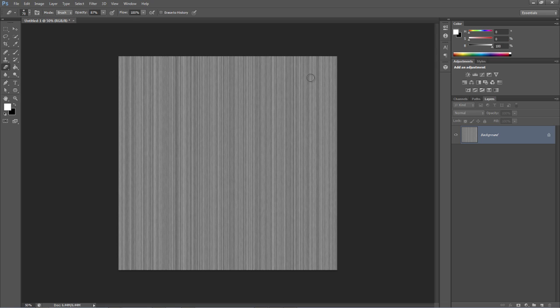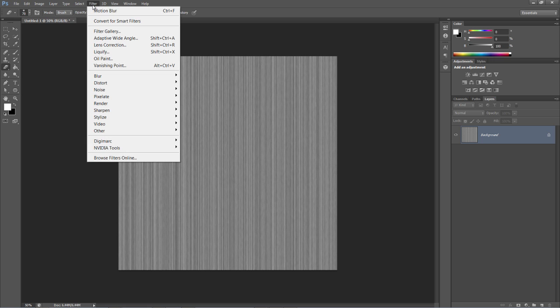Now I'll give them a little bit of wiggle and spread. They're parallel, which is OK. The color varies, which is good, but they're very even in their distribution. There's no width variation across them. I'll choose Filter and Liquify.